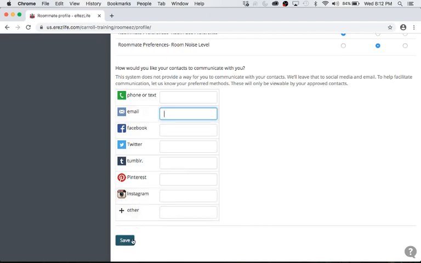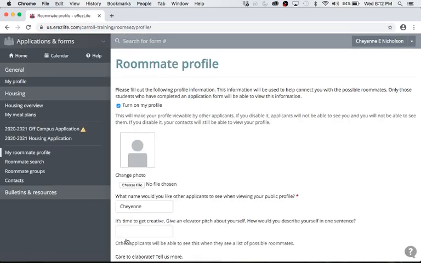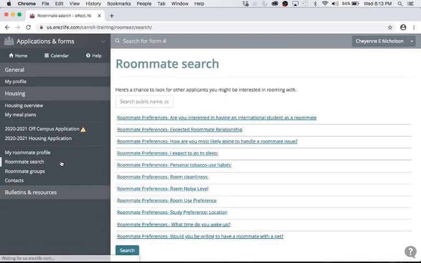And if you don't feel comfortable sharing all your social media information, that's completely fine. But I'd encourage you to at least put in an email so that students can contact you, especially if you're not consistently checking eRes Life, which is normal. You're still working on a lot of stuff online at school and things like that. So after your profile has been saved, what you can do now is go into the roommate search. And there's a couple different things you can do.